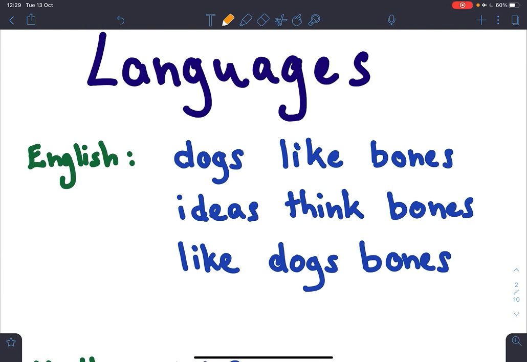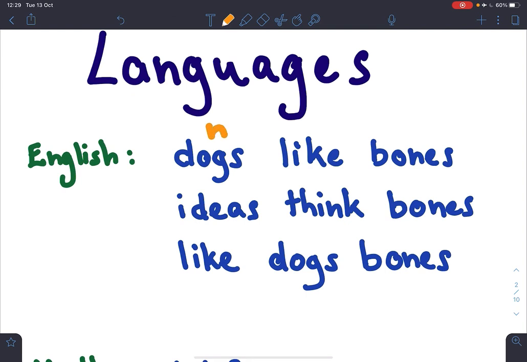In the case of English, we could have the sentence, "Dogs like bones." Now, the sentence is of the right syntactic structure. Why? Because it has the form noun, verb, noun. It also means something, right? When we read this sentence, we can infer that dogs happen to like these objects called bones.